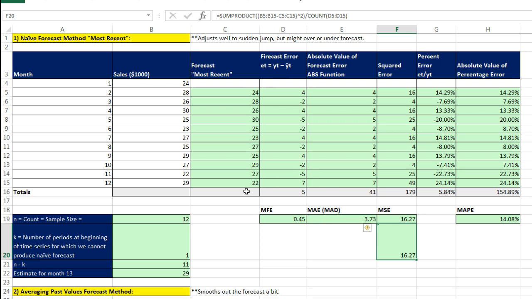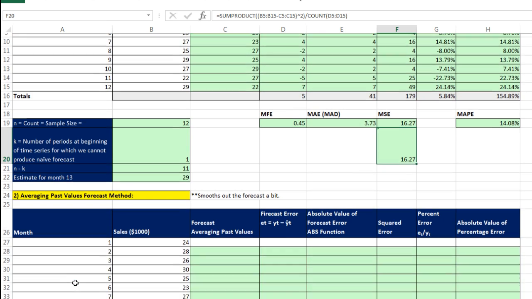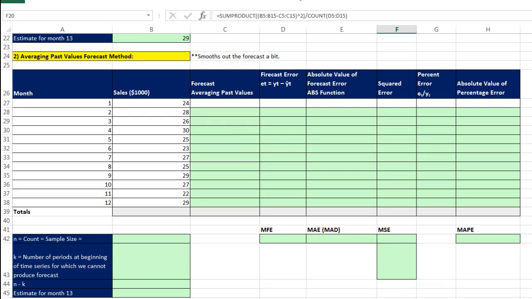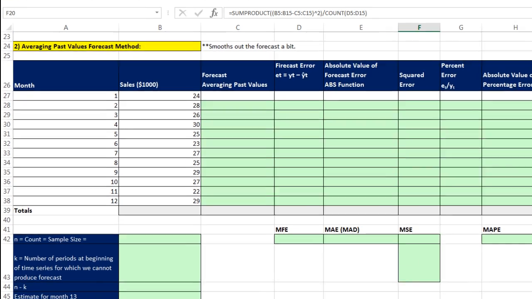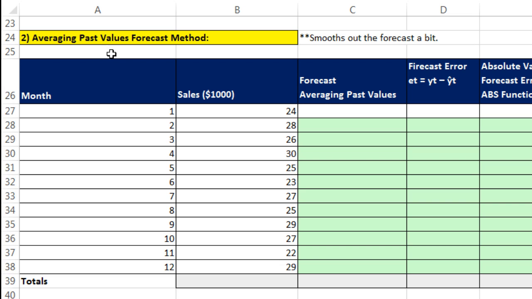All right, now we're going to go down and do our next forecasting method. And then after we complete all four, we'll compare and contrast. This is called the averaging past values forecast method. And what we want is here I need to take the first value. When I get down here, I need to average 24 and 28.